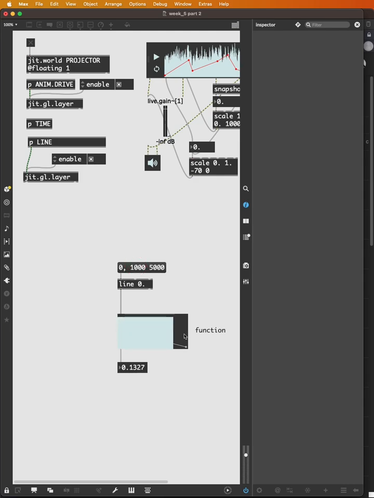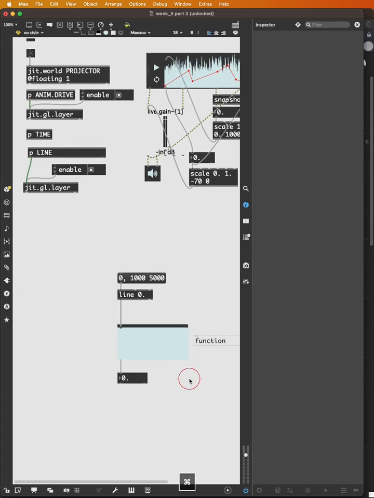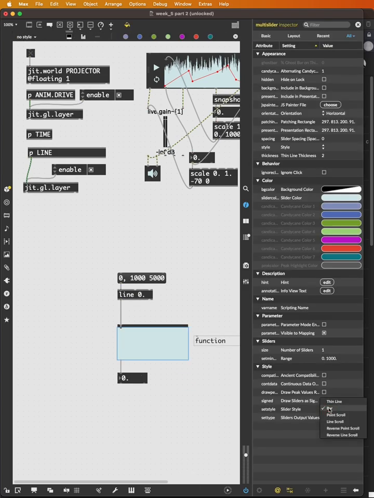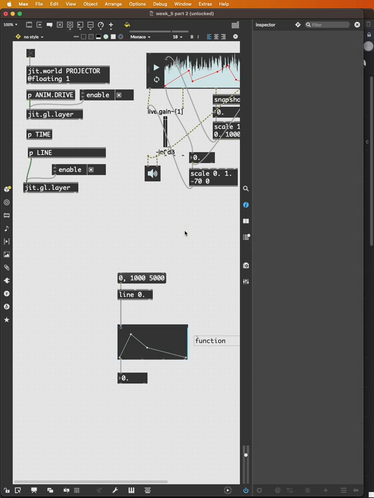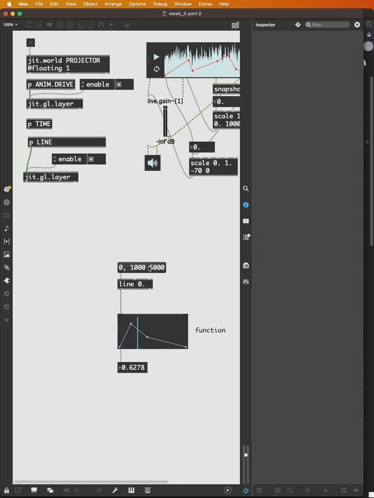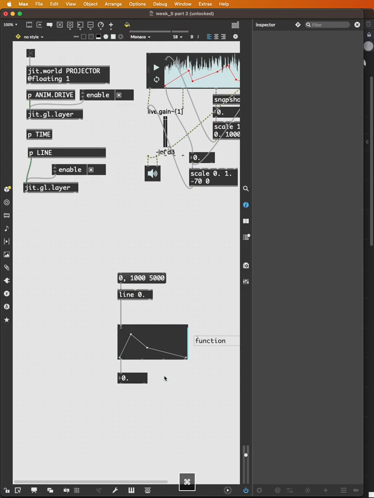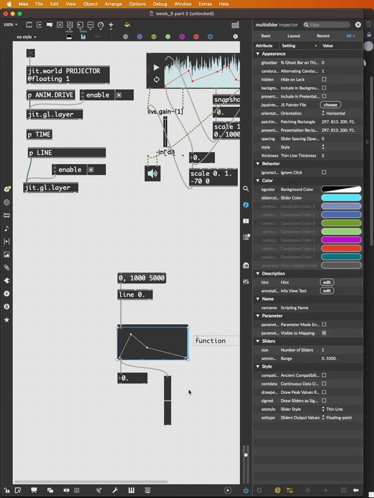I get a progress bar that shows me the movement of the envelope. Now in this case we probably want to switch back to thin line and maybe give the slider a color to differentiate it from the background a little bit. Right, so now we've got a playhead that shows us where we are in that envelope. Very useful. And of course we can still have a multislider that is showing us the output of the function.